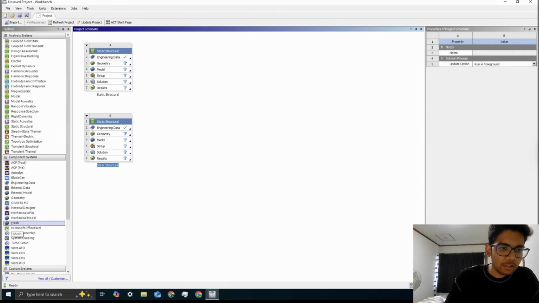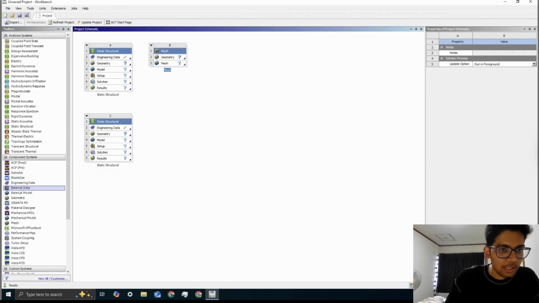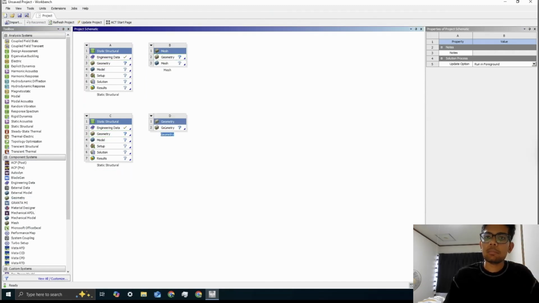Suppose you need to use a mesh component system, so you can drag that also. Sometimes you will also like to use a standalone geometry system and use it for multiple static structural analysis systems. So you can drag these too.